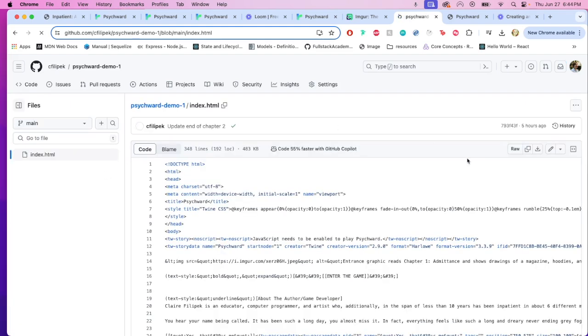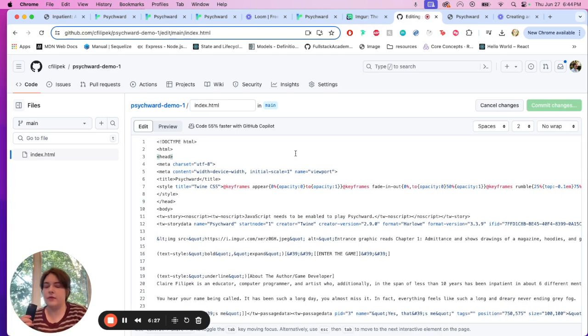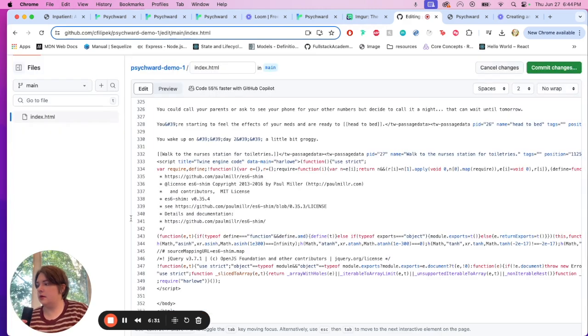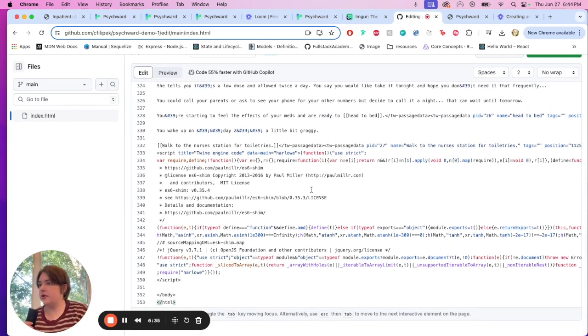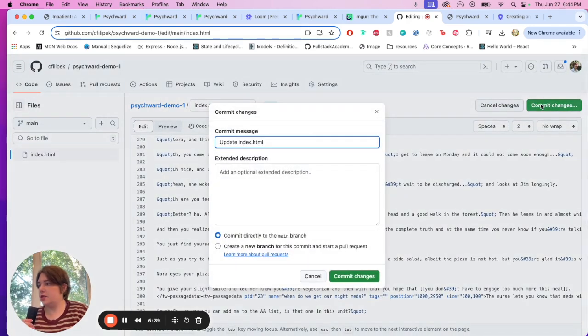If it wants to load. Okay. And then I click edit this file. So I'm just in the raw HTML. I do Command A again, and then Command V. And then I just like to make sure that I'm at the bottom, so I go up 1. And that looks good. I'm going to commit changes, and I'm going to call this update to chapter 3.